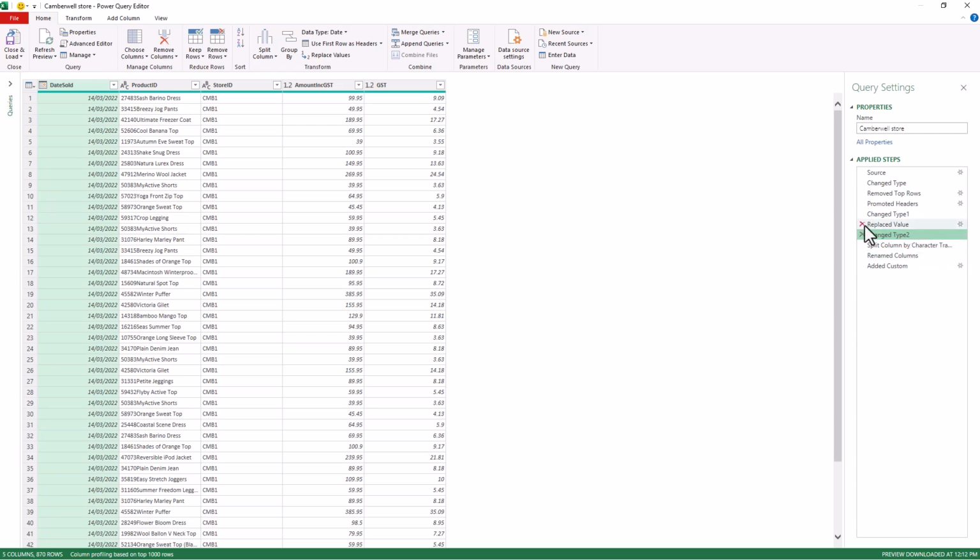What we could also do is change the order, or we could delete. But I'm not doing either of those things because there's a very strong likelihood that I'd break my query.